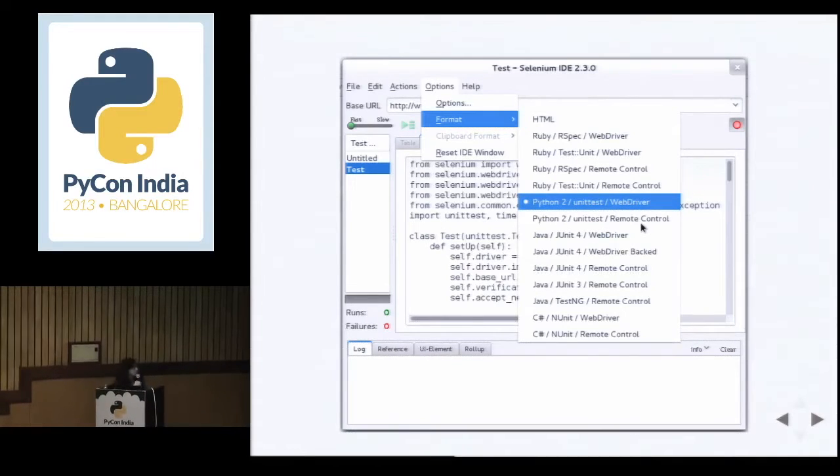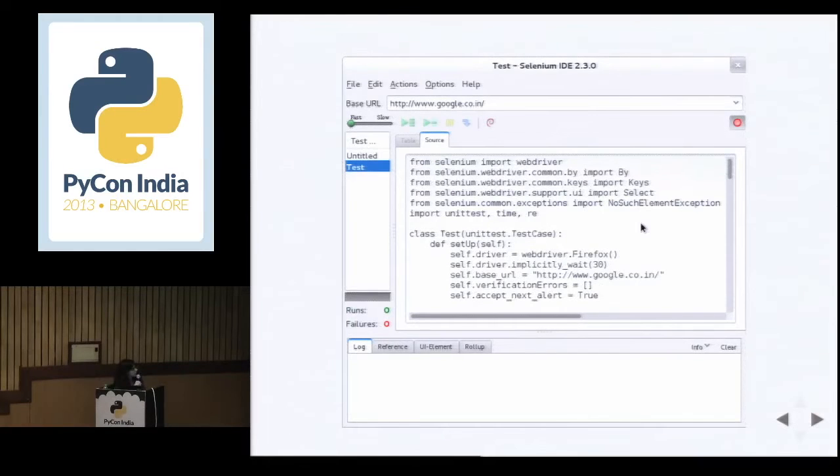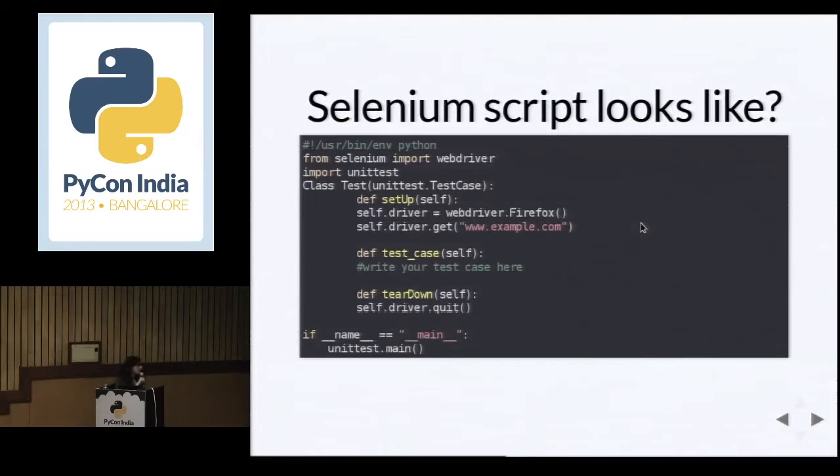Now we look at how a Selenium script looks. We're using WebDriver, which is a component of Selenium. The first thing we need to do is import the WebDriver module from Selenium. Then we import the unittest testing framework, which we require for the execution of tests that I just talked about.